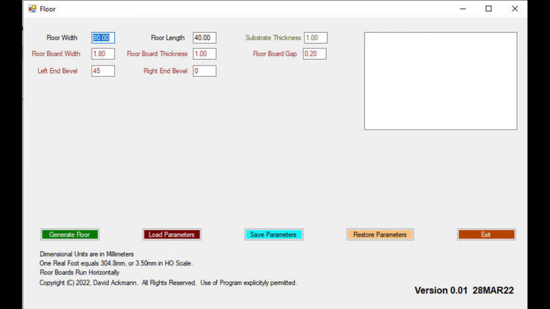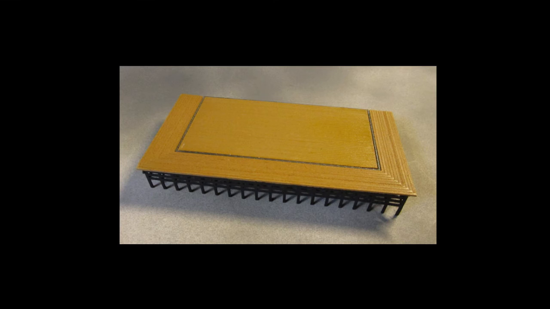A floorboard 1.8 millimeters wide is equivalent to a 6-inch wide board in HO scale. A bit wide, but acceptable. Floors are really similar to decks and docks. Perhaps sometime in the future I may enhance this generator to create railings.